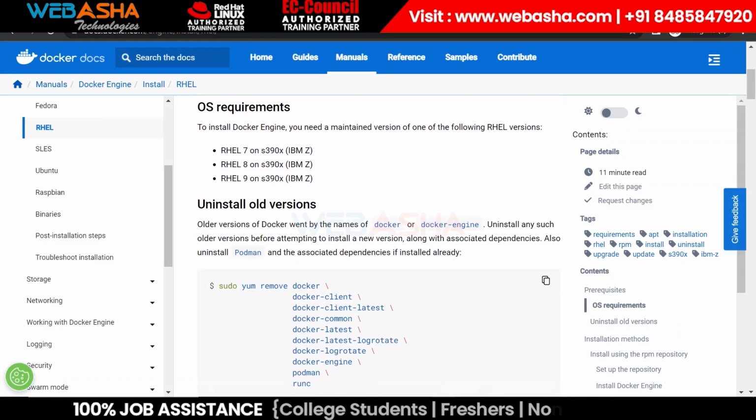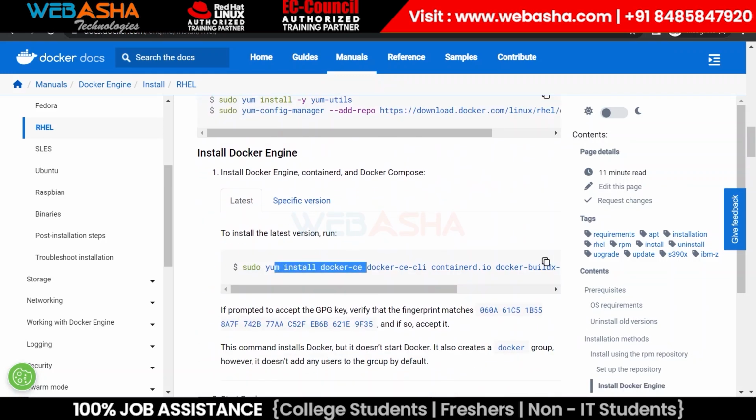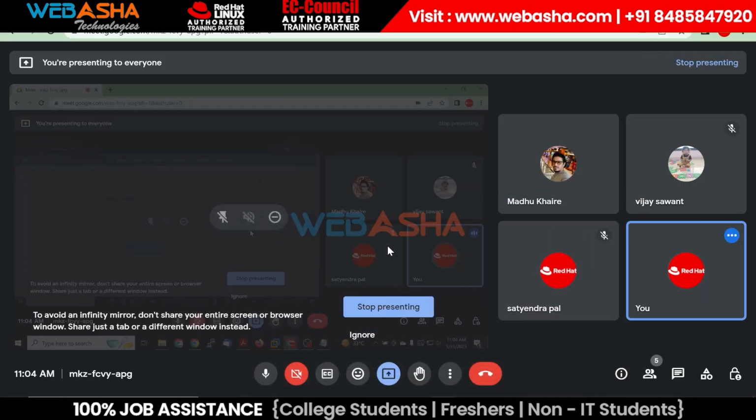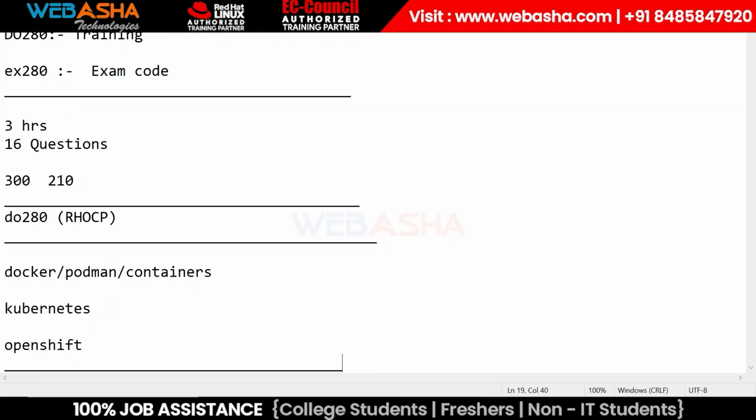In RHEL, in that case, you need to enable the repository, and then simply install Docker. It's freely available. Now, what is the difference between Docker and Podman?